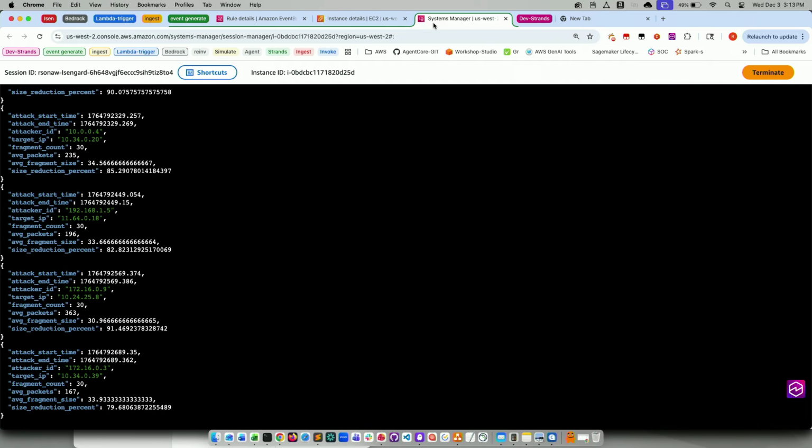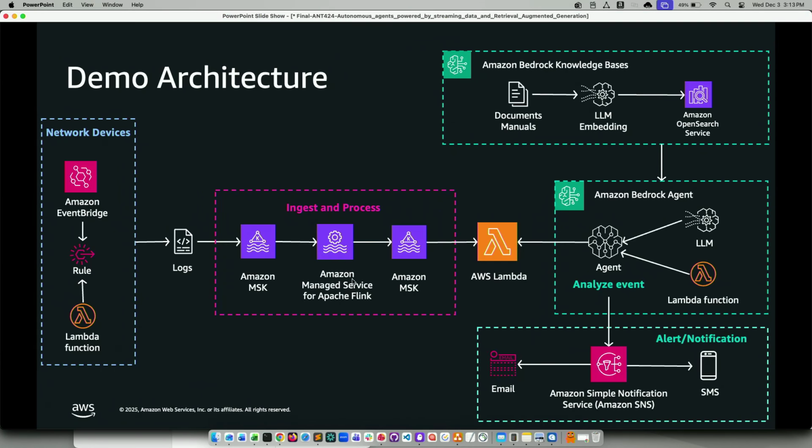So now, overall, what we have done is our EventBridge is sending an attack every 2 minutes to the EC2 machine. The EC2 machine is sending that information through MSK, integrated with Apache Flink, to extract the key attributes. Those key attributes are passed on to my Bedrock agent, which is capable of reasoning as well as using the knowledge base to find out the attack mechanism. I started the attack already, and at the end of it, it's going to send me an email.